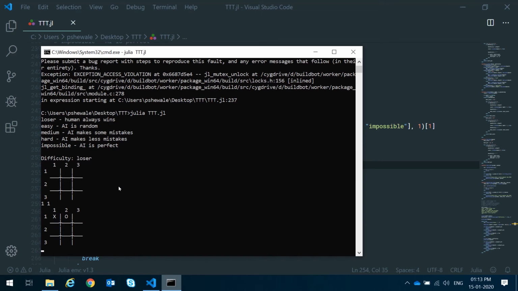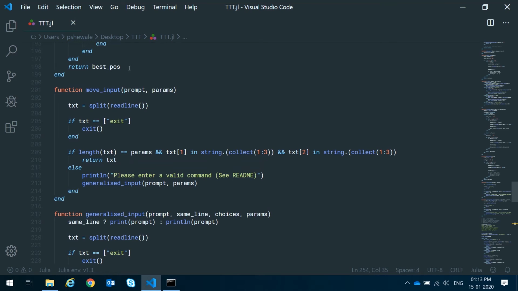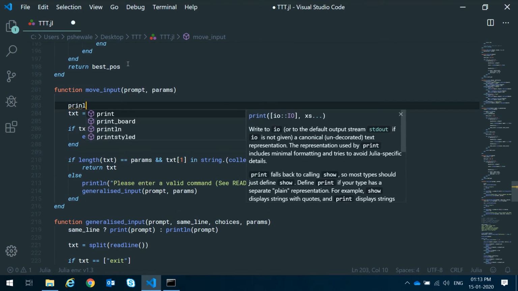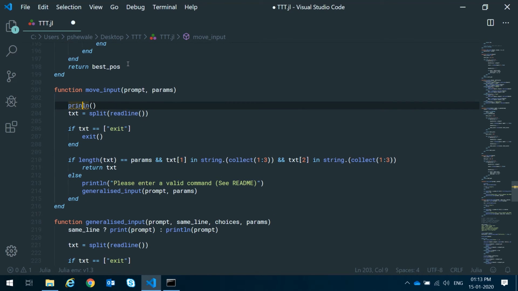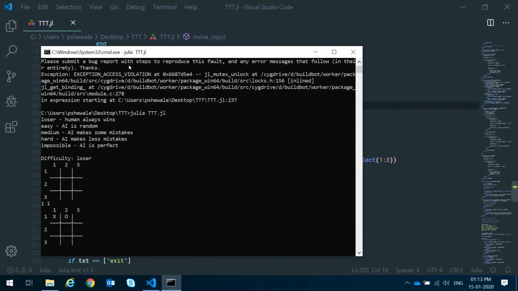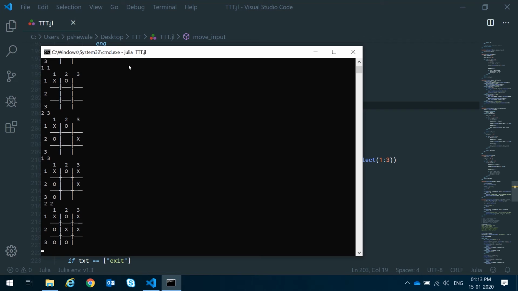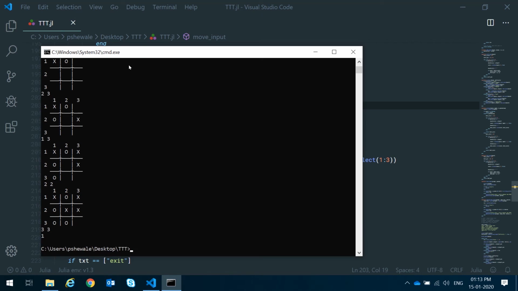But it's not printing. Oh yeah, because I forgot to print line for prompt. Does that work? Yeah. Okay. So we're done with that.